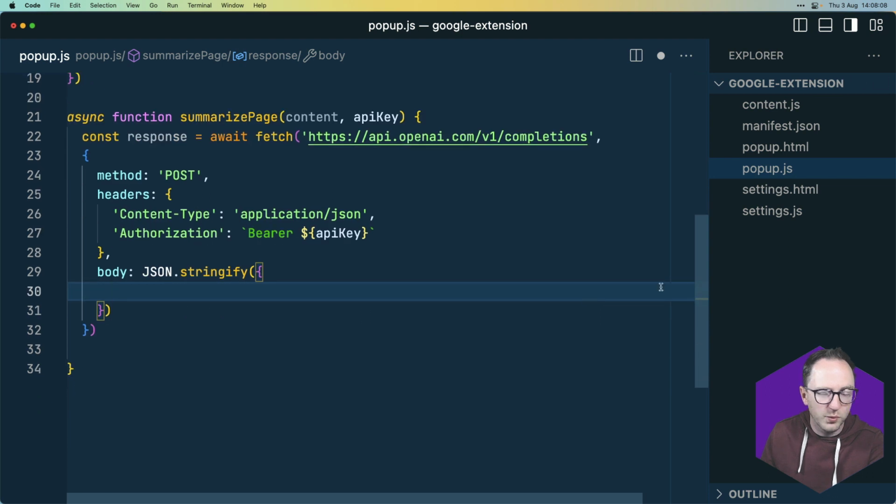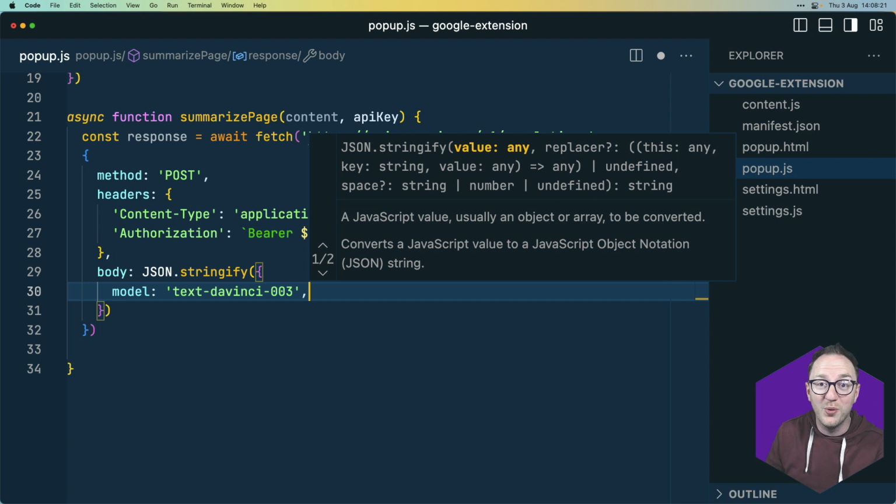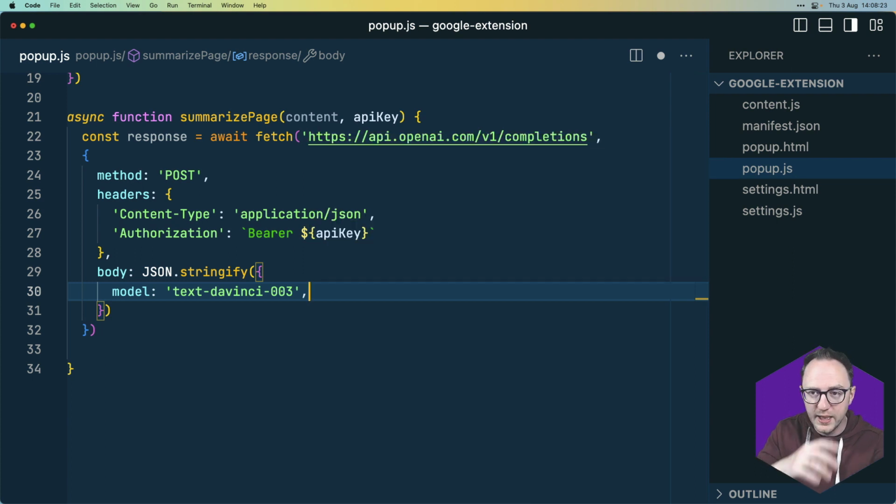And what are the options? Well, we're going to pass the model. I'm going to use DaVinci 003, text-davinci-003. The ChatGPT documentation that I'll link to below will give you a list of all the models that you can use. This is a relatively cheap model. It's pretty fast, but the responses are pretty decent as well.